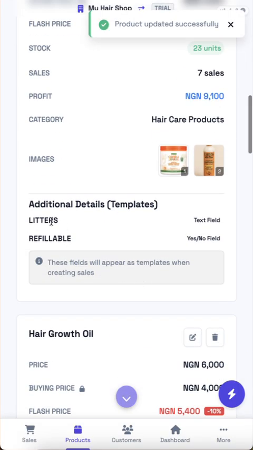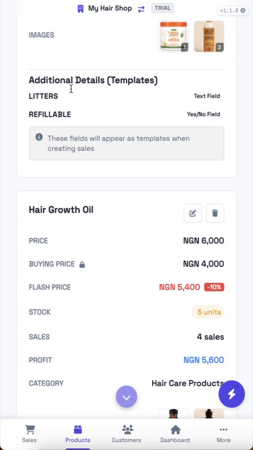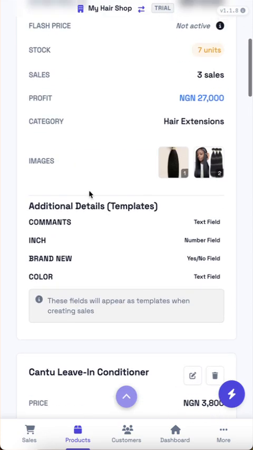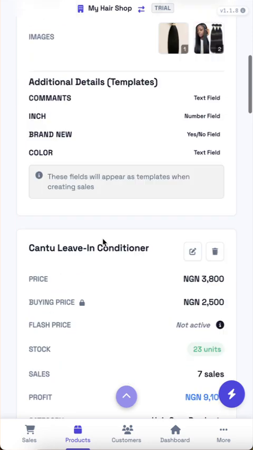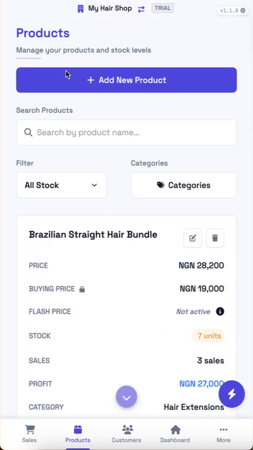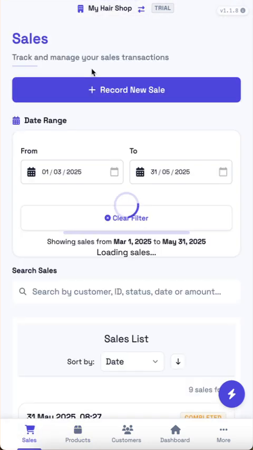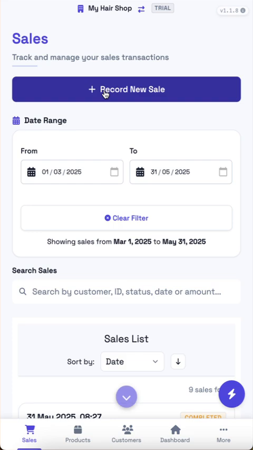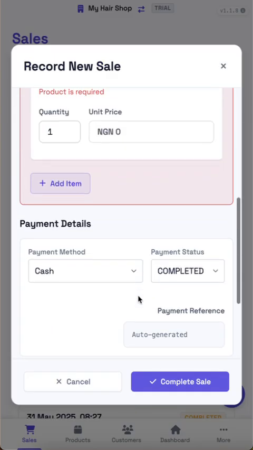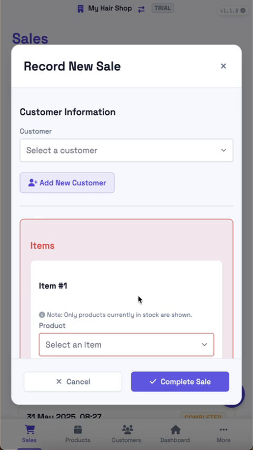You can see now our products have custom fields, this one has its custom field and this one has its custom field, as you can see. So where do you see custom fields? When you go to add new sale, you're going to see those custom fields there. So let's look for the 2 products which we actually added custom fields for.